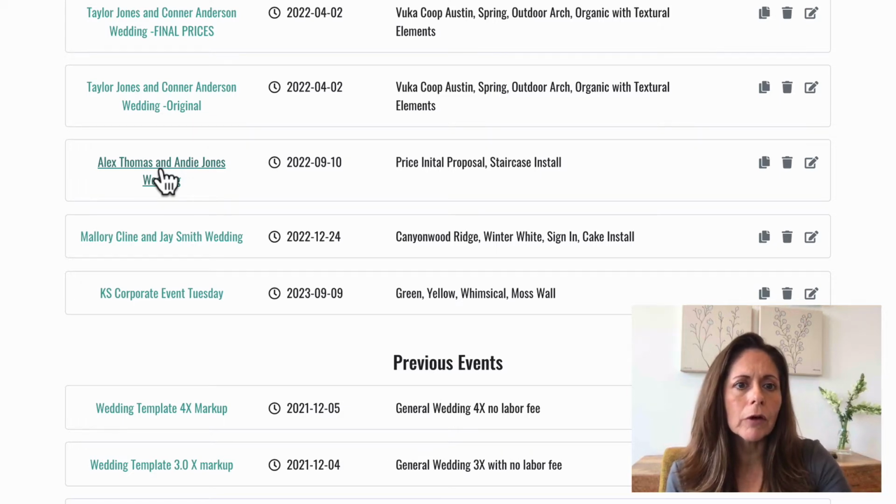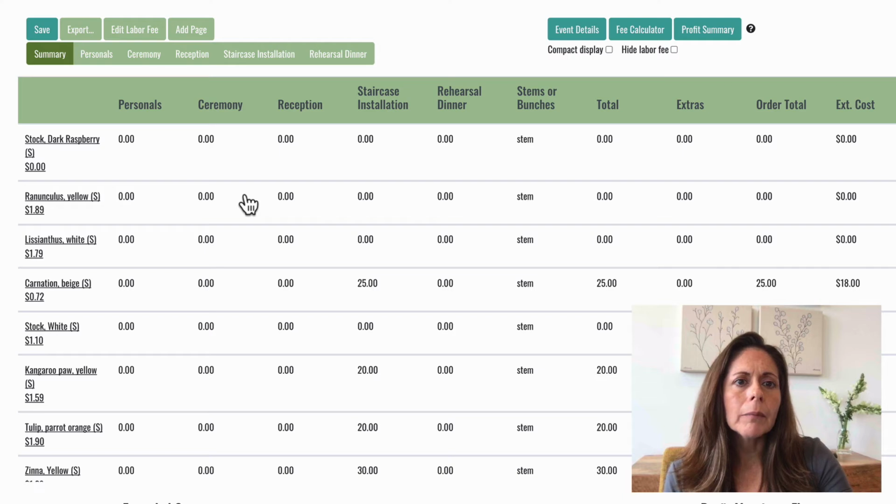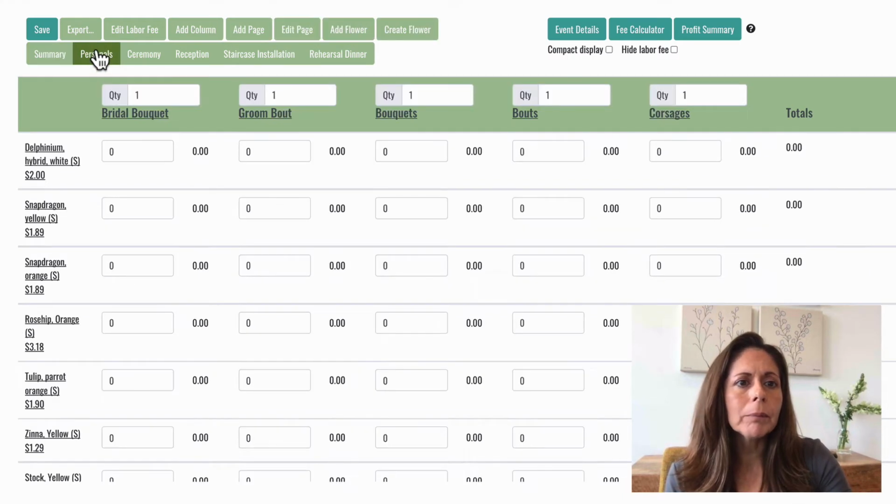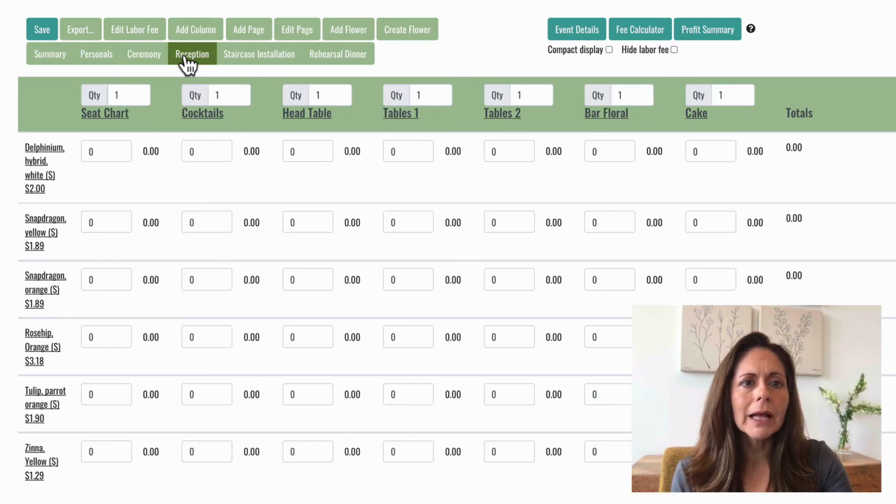So let's see. I've opened it up. I'm going to go ahead and just leave my personals blank. I don't need to fill that in right now. I can fill that in later when I go to order their flowers, or when I have some free time and I want to build out their recipe so that I'm prepared for their wedding when it comes time to place the order. I'm going to leave ceremony blank, reception blank as well.